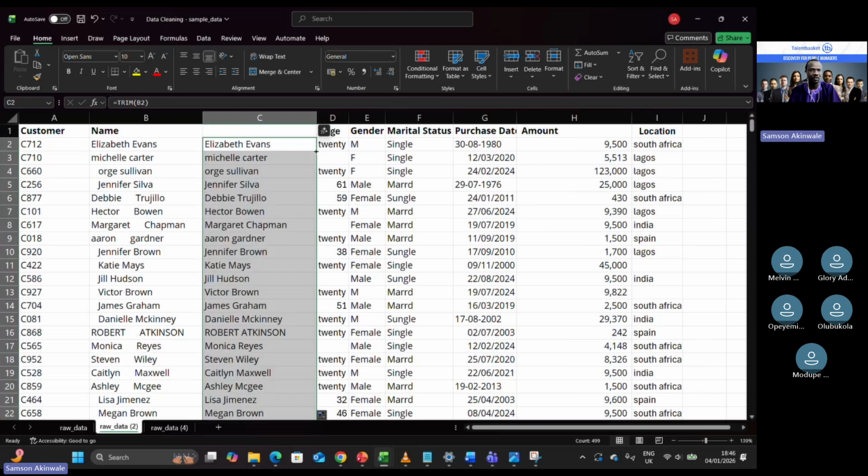By the time you flash fill, everything is trimmed. There is no space again. Look at this side, Jennifer Brown, that was having space at the beginning before J does not have that space again because I have trimmed it. Look at Debbie Trujillo in B6. That's double or triple space in between Debbie and Trujillo, but now those spaces are gone because it is responding to the trim formula that I have used.